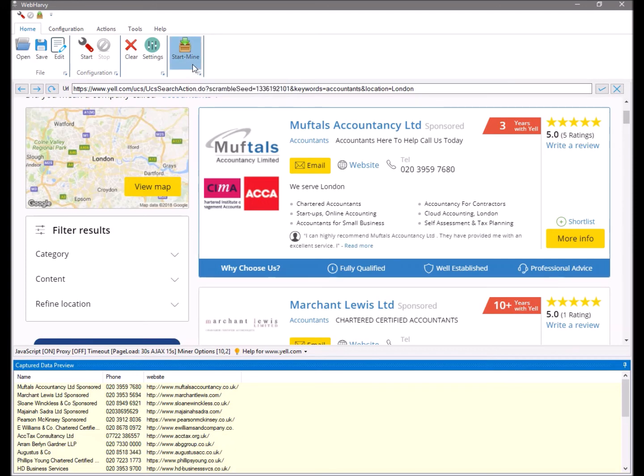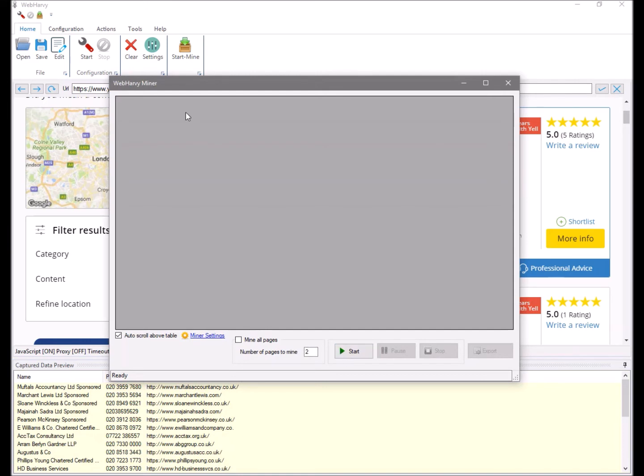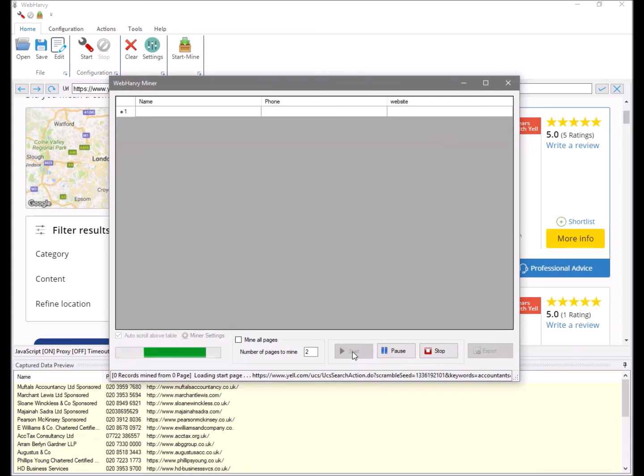For that, click on the start mine button and WebHarvy will display a miner window where you can set the number of pages which you need to mine, or just click on mine all pages, where WebHarvy will attempt to capture the data which you selected from multiple pages till the last page. So if I click on the start button, WebHarvy will start the extraction process and the data mined will start to appear in the data table here.